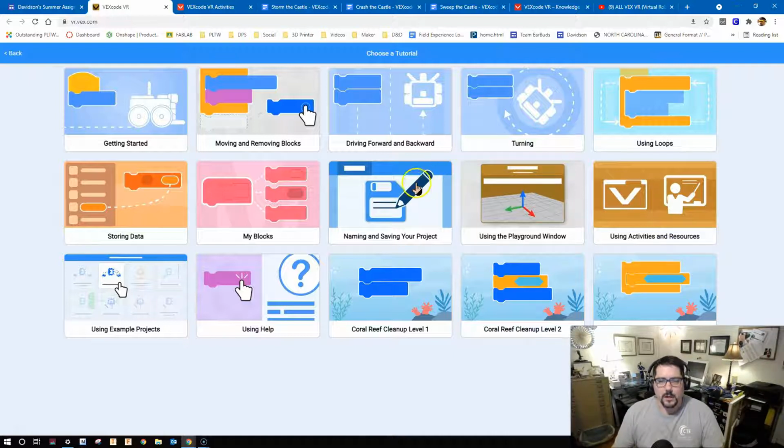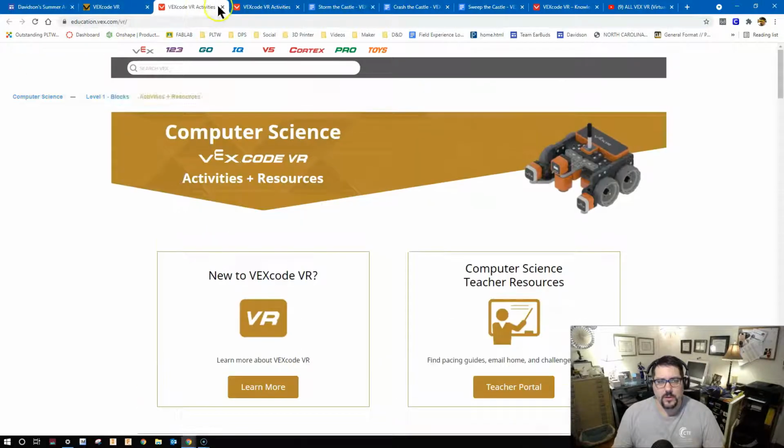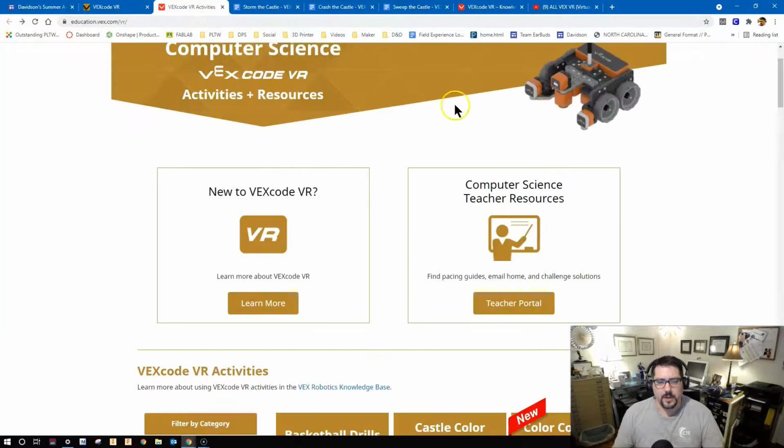Probably some of the more useful things that you'll work with is you'll figure out how to move and remove blocks pretty easily. Driving forward and backward, turning, using loops is pretty useful in storing data. My blocks is pretty useful as well. You may need some help with using the playground window. You'll see some of this as you go through the videos and as you look at what I'm getting ready to show you. You can go back and take a look at what the activities are themselves. If you do click on this, you'll find that it opens up a new window. It's just like the one that I have opened up here.